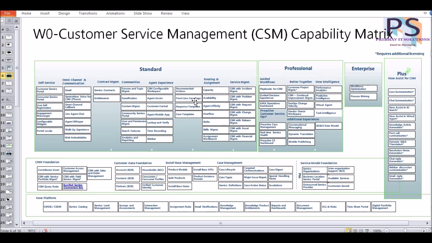Frontline case page. This is one of the new functionalities coming in the Xanadu release, where we are providing a frontline case page. That means a page which gives the agent the feasibility to check the customer details regarding their call history and everything on a single page and take the action. Response templates for the quick response. Case templates to create a quick case in the system. Okay. Then routing based on the capability, availability, agent affinity, shift, skills, how the cases are going to be routed. That is also defined here.